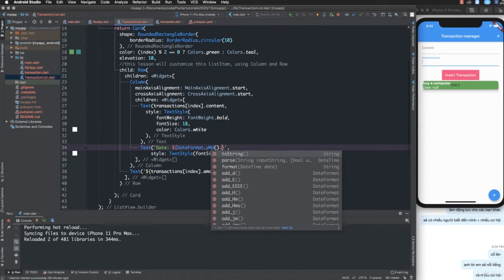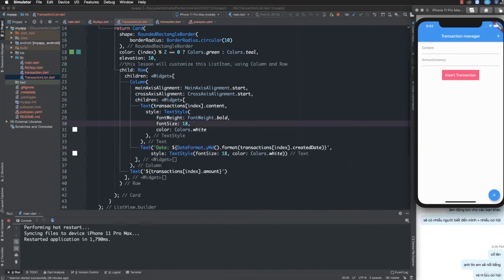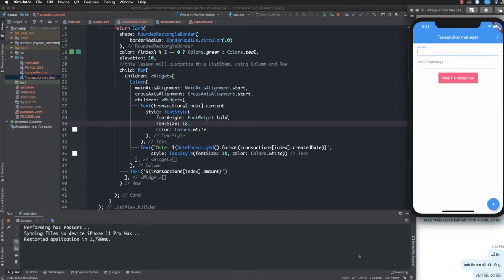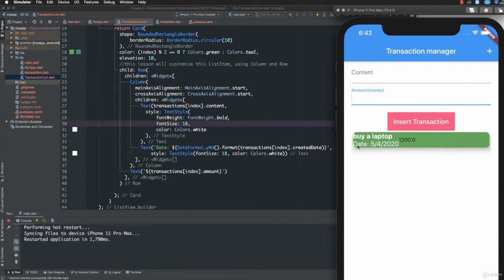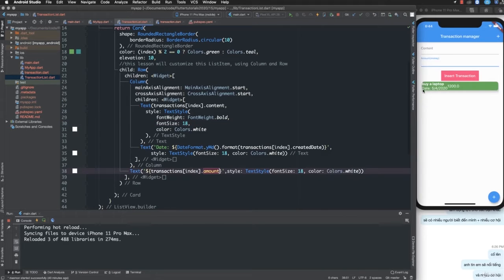So toString converts to a string to display. Okay. And now you make it bigger and test. So buy a laptop, and the amount here is $1,200. Okay. So we have two texts in a column, and here it is outside the column and inside the row, but outside the column.